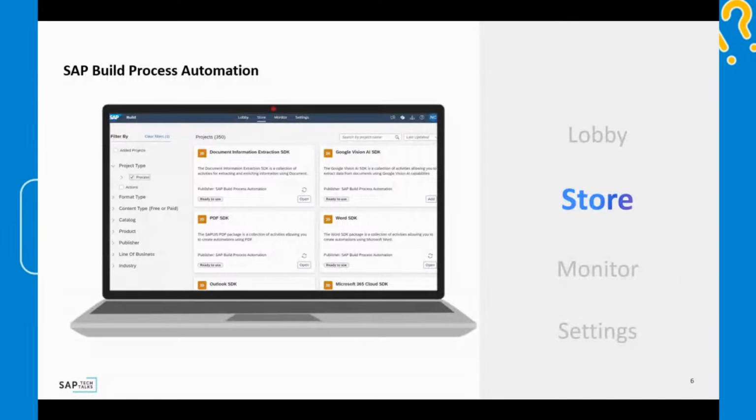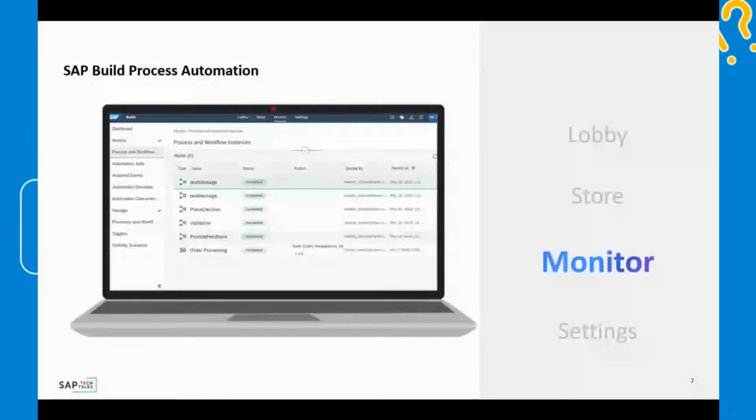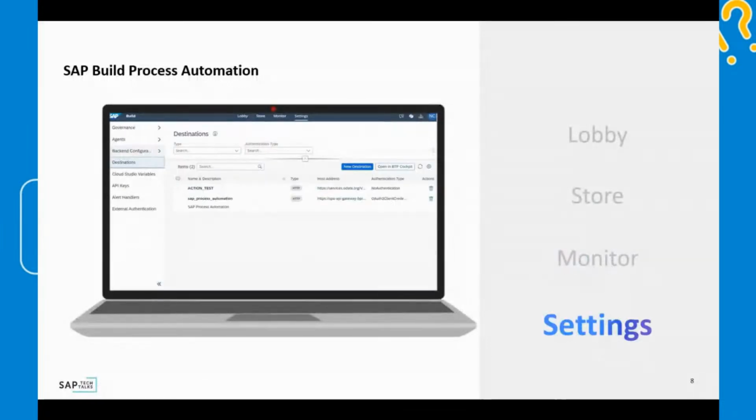Then, Monitor. Monitor provides functionality for monitoring processes, workflow, automations, process visibility. This is the point where you can find all monitors and check your processes. What is their status? Then, Settings. There you can register and manage agents for automation, monitor their status, add destinations. You can create API keys. This is a more admin-specific tab, I guess. And that's it. We reviewed all of SAP Build Process Automation and which functionality is available.